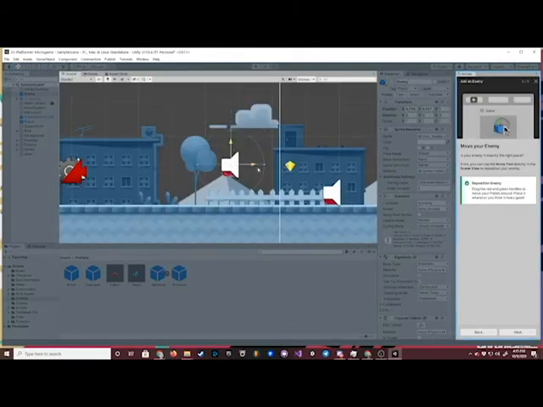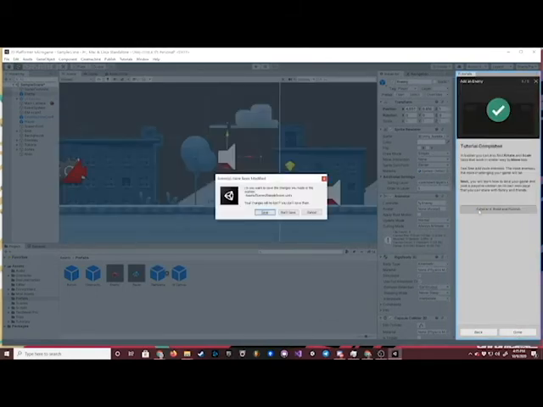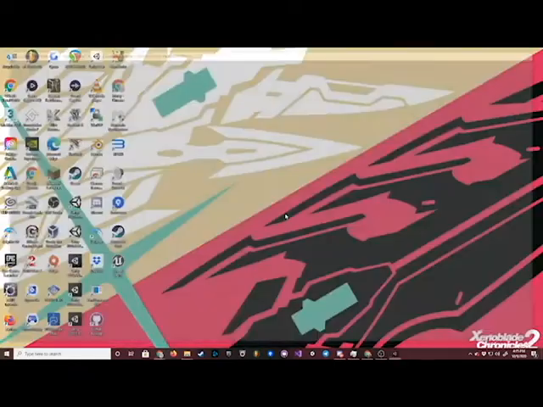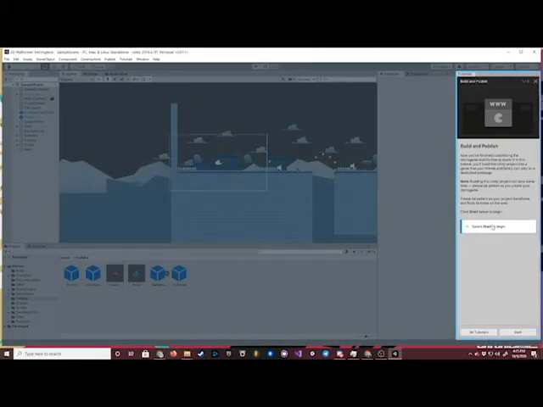Select the move tool. They want us to move it around again, just to make sure we really know what we're doing. Next. And finally, they want us to build and publish the game. And this is really cool.